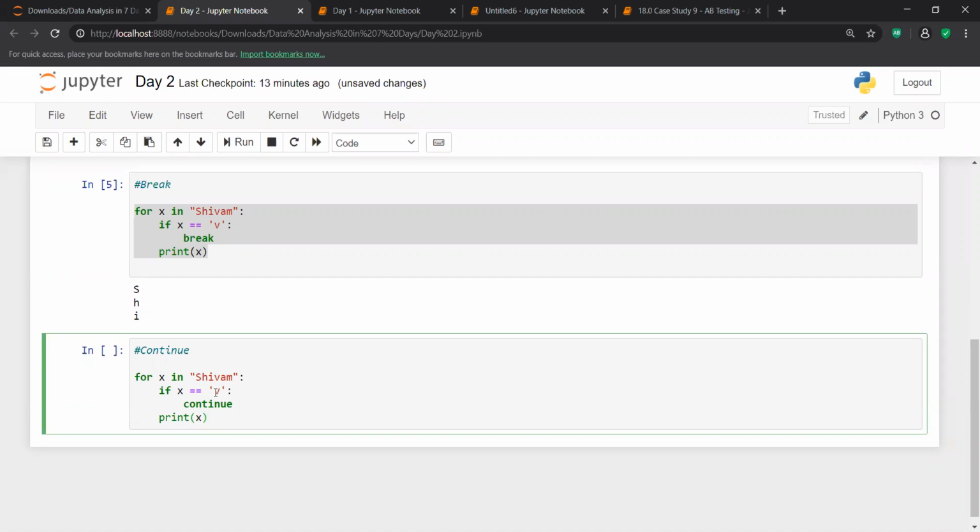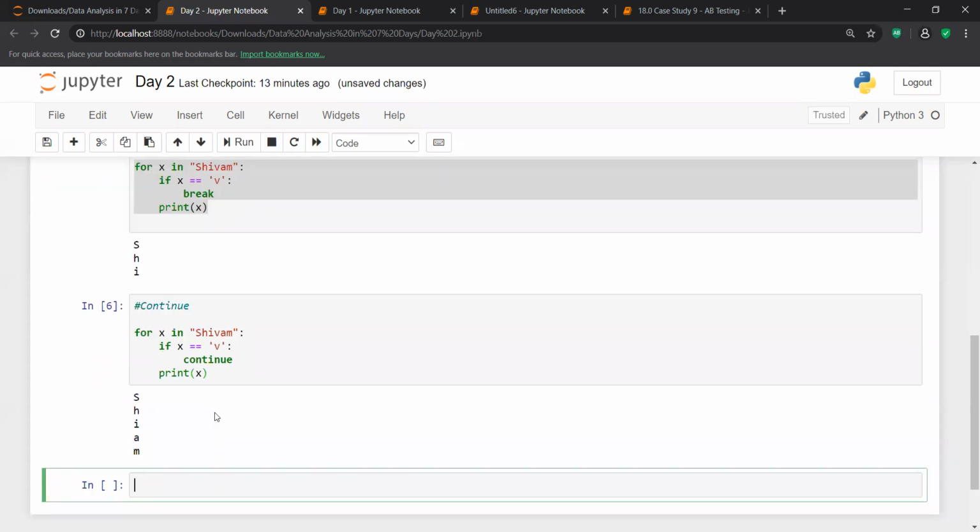It just skips the element where you put the condition. So if x equals v, it skips only this element, and then prints all the elements after this v. If I print this, yes, SHIAM. So it only skips the v element. This is the purpose of using a continue statement.